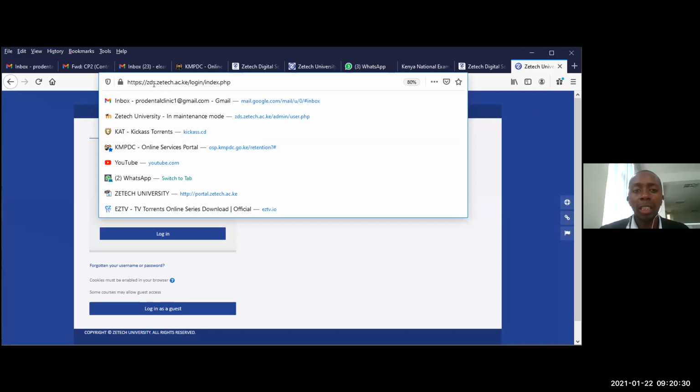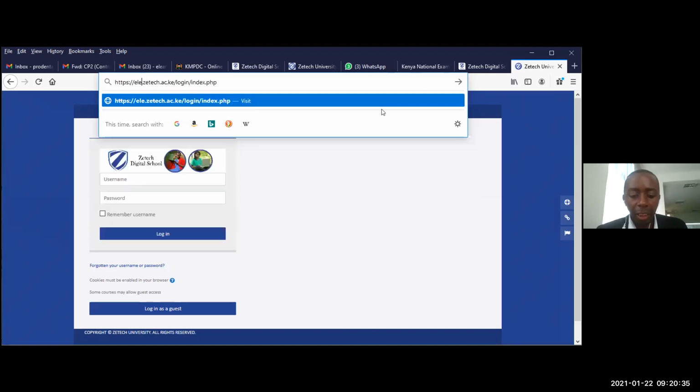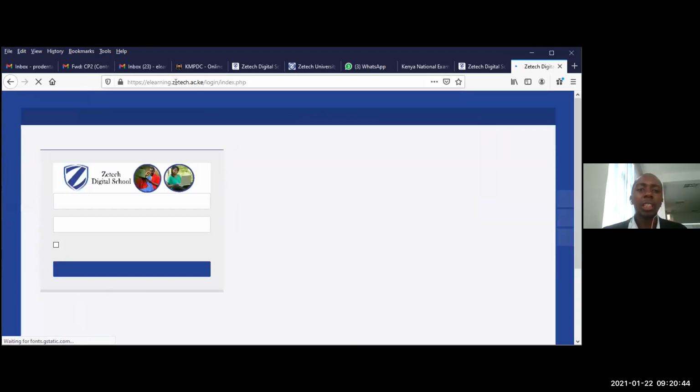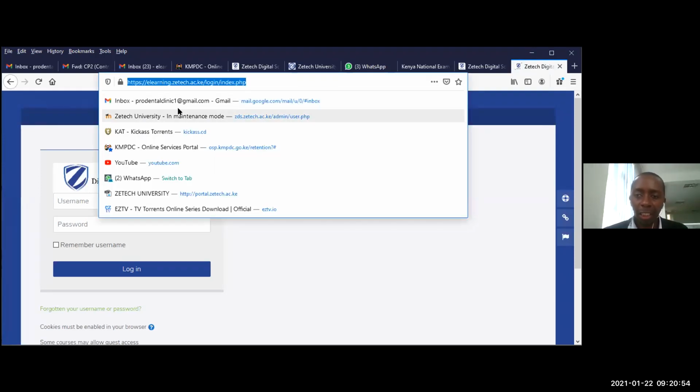So you need to confirm whether it is ZDS or it is e-learning. You can just come and edit there, e-learning, and then you load it. When you load it, it changes the URL to elearning.ztech.ac.ke. You can see the interface is still the same. So make sure that you are logging into elearning.ztech.ac.ke, but not logging into zds.ztech.ac.ke. That's where most of the students are making mistakes.